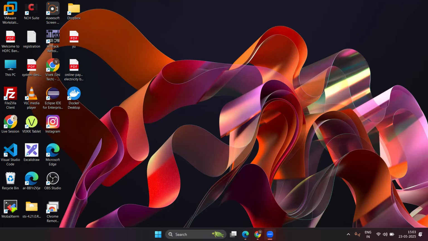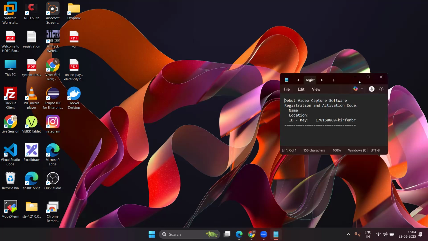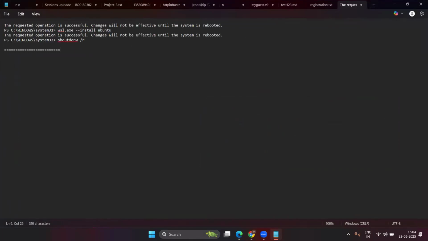I will show you this type of issue I was facing again and again. First issue is this. Okay. And one more issue, I'm just collecting the logs.